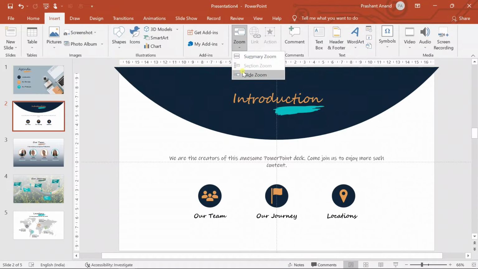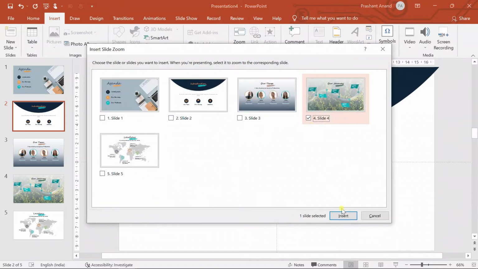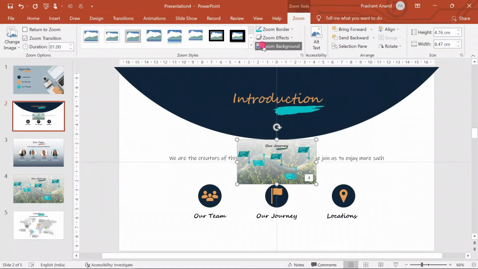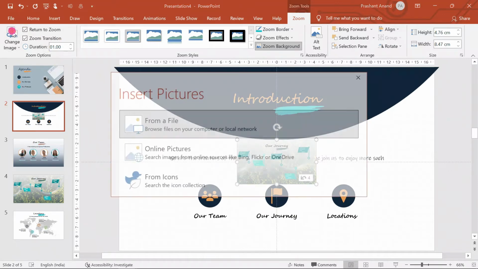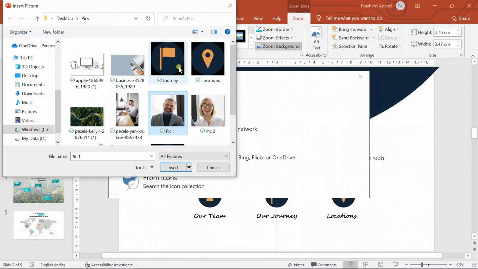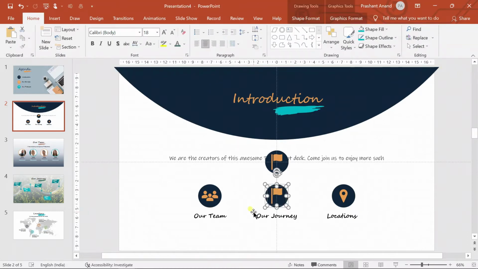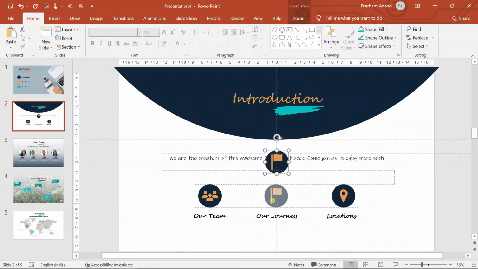So let us go again to insert, go to zoom, click on slide zoom, select slide 4 and insert, then go to zoom tools, click on zoom background so that the border should not come, click on return to zoom, and then change the picture. And this time we'll select this journey and reduce its size to around 2.5 by 2.5. Okay, and then you can delete this circle and icon and replace this with this image.